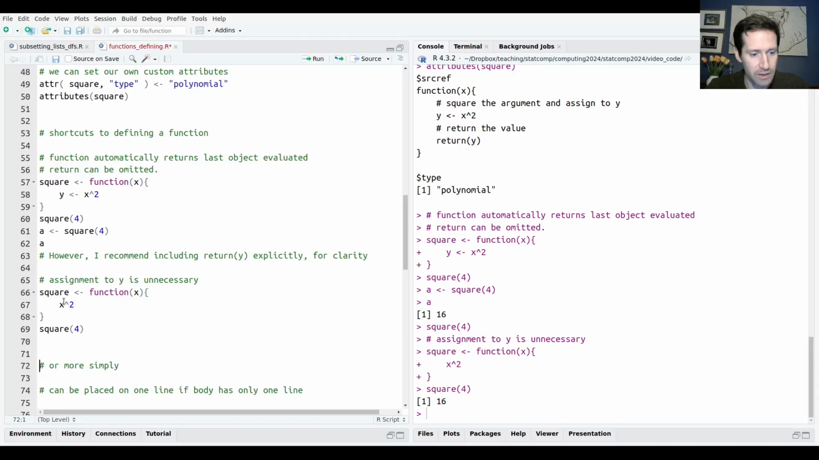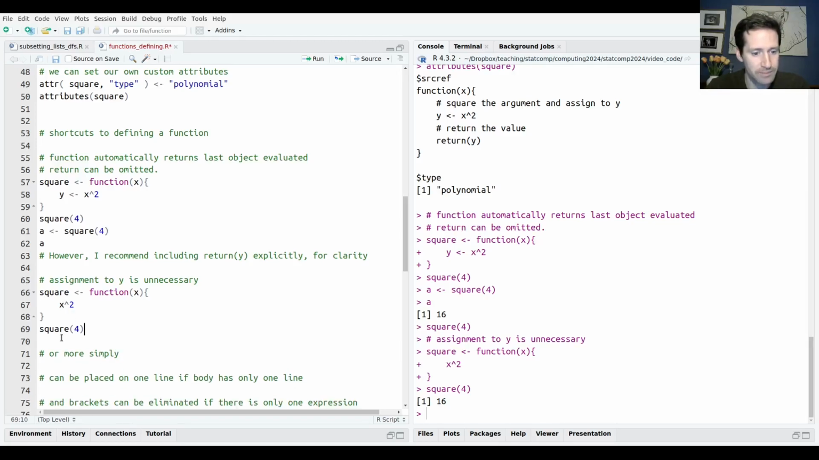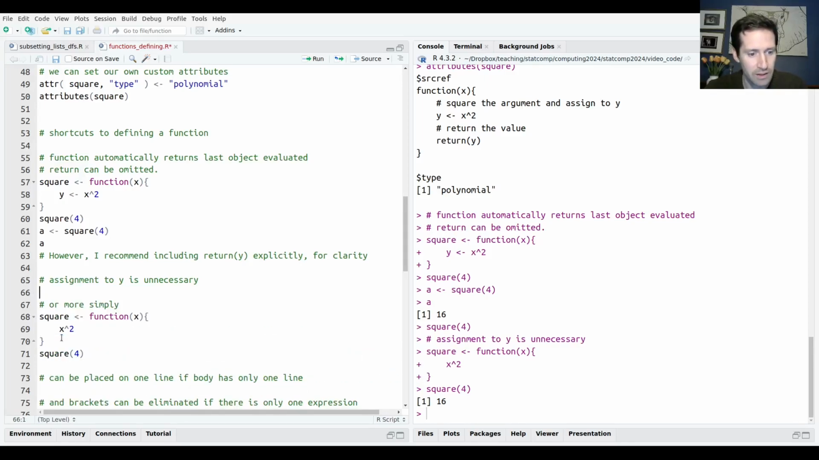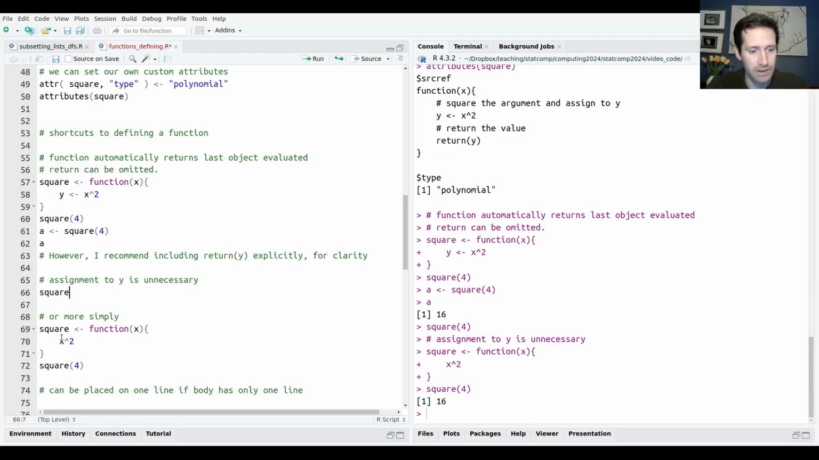You can also, like I said, it can be good to give the return value. So let me put this here and say square is function x.